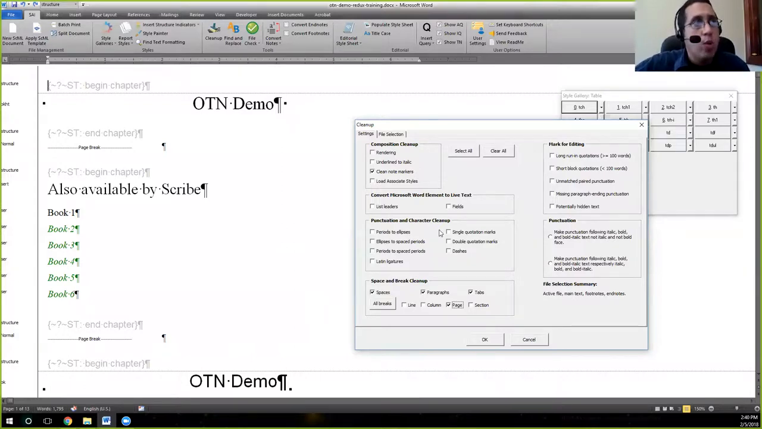Again, you can do any combination of these. You can run rendering again if you'd like, but it won't do anything unless you've added new content that needs the rendering option selected. If you want to change all underlined text to italic, you can do that. And you can run any combination of these during cleanup. These are just the basic ones: composition cleanup and space and break cleanup. We're going to hit OK.